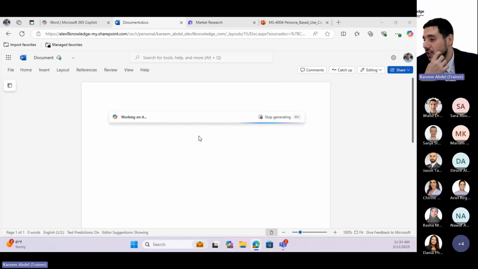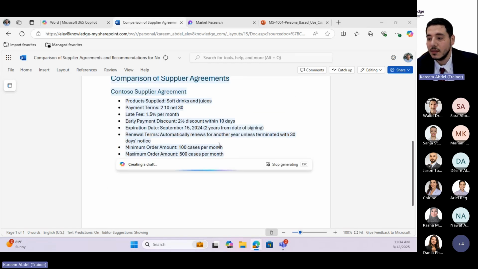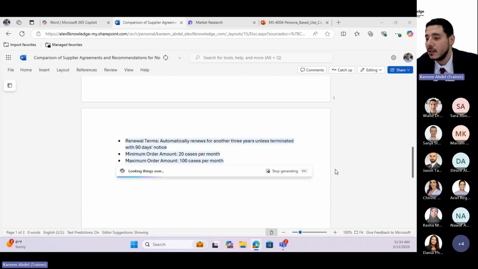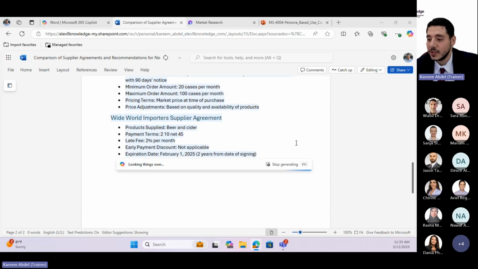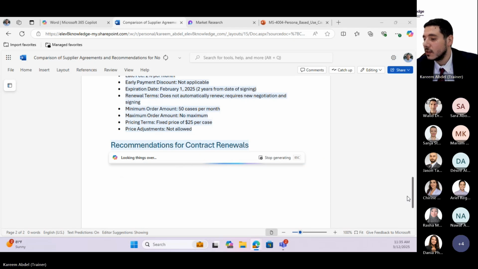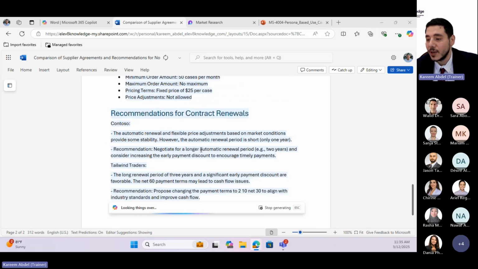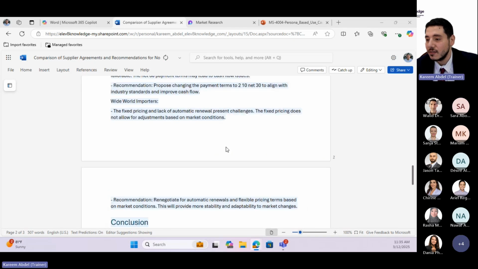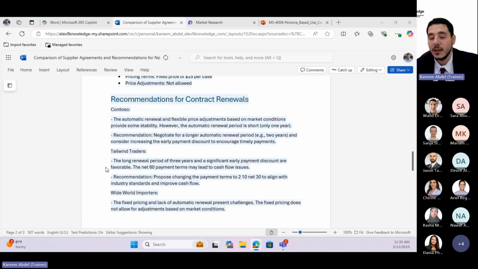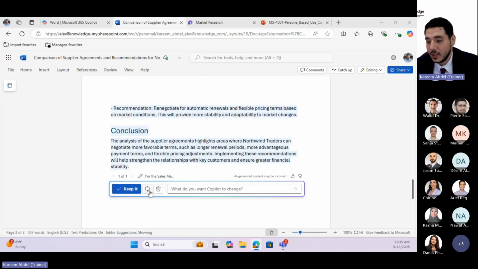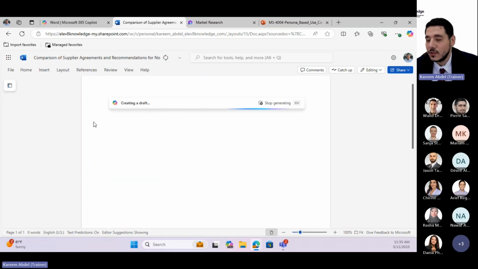And just click generate. Now it's looking into the 3 supplier agreements in terms of all of the different components within them. And finally, it's creating a recommendations section for contract agreement on how can we, as Fabrikam, get more favorable terms. Okay, so now let's say we can click regenerate, and it will start doing that again.